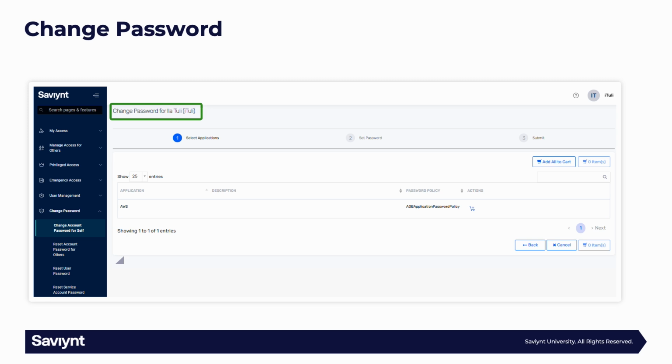The process involves 3 steps: select applications, set password, and submit. You can view the associated password policy and take action by clicking on the icons under the Actions column. Once you're ready, use the card icon to proceed and update the password as required.